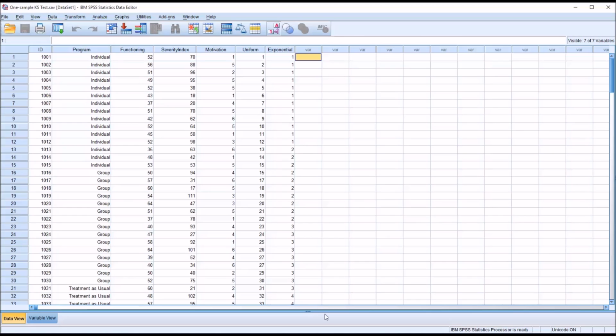So I have a set of fictitious data here in the data view in SPSS, and I have an ID variable and a program variable. But of interest for this demonstration are going to be the five variables here. We have functioning, severity index, and motivation, and then two variables I created specifically to demonstrate how the KS test works: uniform and exponential.